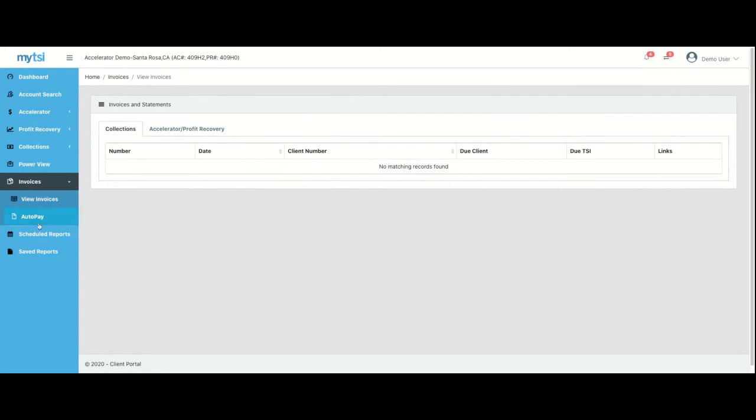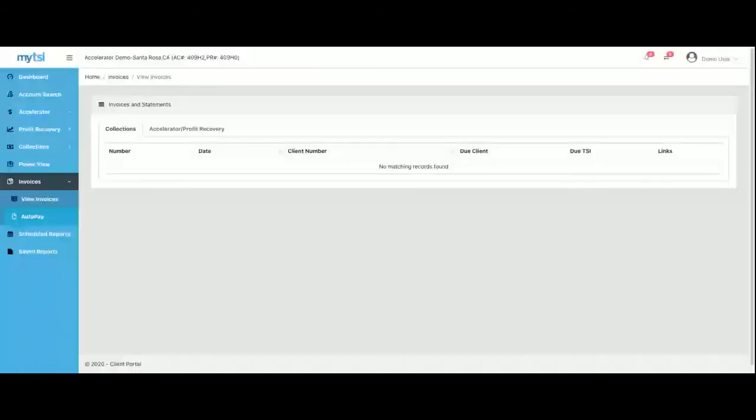Auto pay is simply for the people who are on the pay as used basis. This only applies to Accelerator and Profit Recovery, our fixed fee options. You'll have an auto pay profile there, which will allow you to update your credit card or whatever. Occasionally you may get an alert from us saying your credit card is about to expire. We need you to update your credit card, and that's where you would do it, under View Invoices.